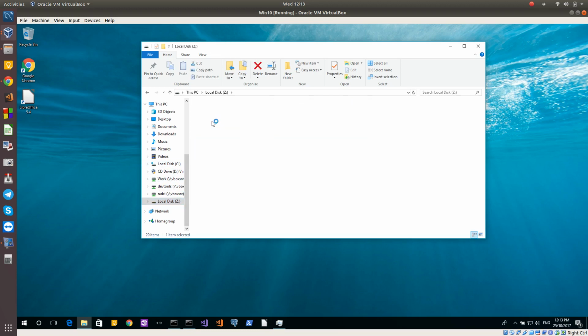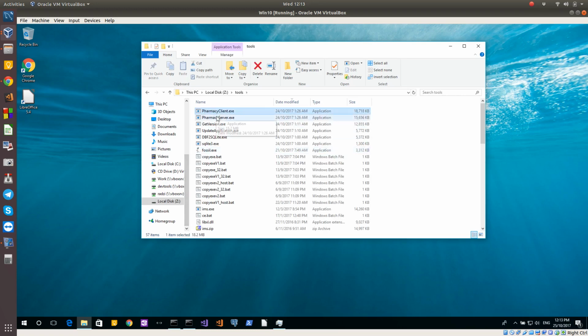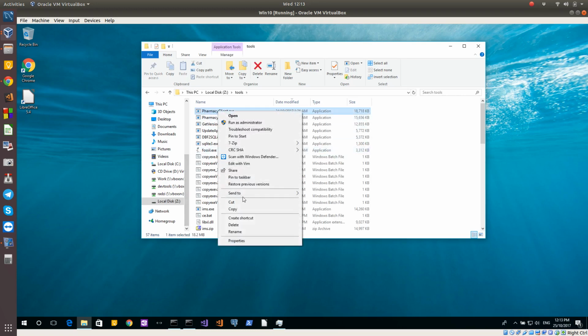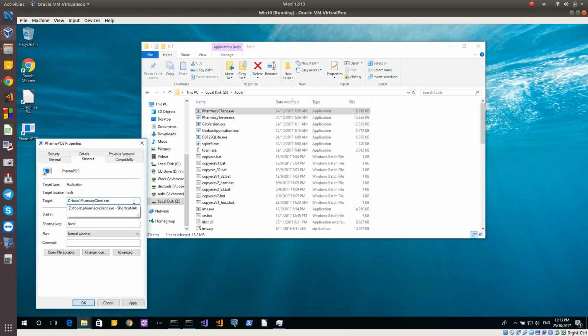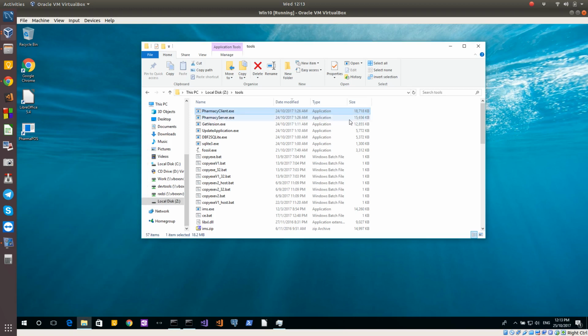I go to tools, and then I can see here pharmacy client. So I can just right click, and then send to desktop, create a shortcut. From here I can just put any name there if I want. I can say PharmaPOS. Okay, no wrong spelling. Then I can go in and change the property if I want to run it maximized. I can put -m here, it opens as a maximized screen. Okay, then apply. That's it.